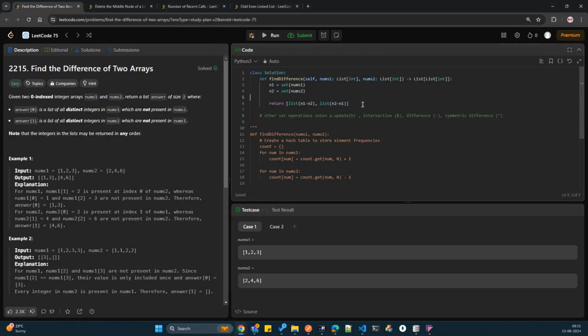Also, just to revise, there are some other set operations. Let's say you have two sets, and we are asked to find a union, the sum of both; we can do a.update(b). If you want the common elements between the two, we can use the and operator, which is called intersection: a = a & b gives the common elements. We can also take a difference, which is what we are trying out here.